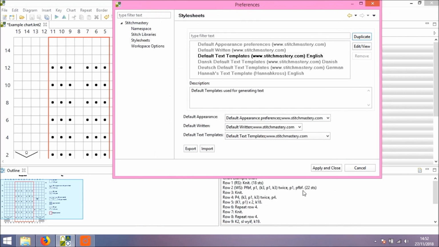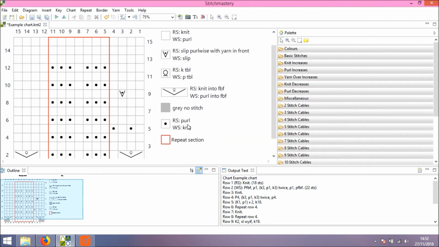and Close, and you can see that my text template is now appearing in my selection of style sheets, and I'm going to set that as the default. We'll click Apply and Close. Now for the chart that I currently have open, I need to tell Stitch Mastery that I've changed the library I want to use, or changed the template I want to use.